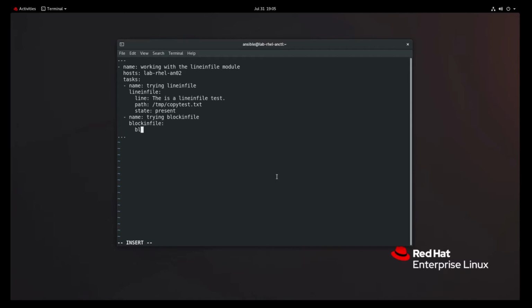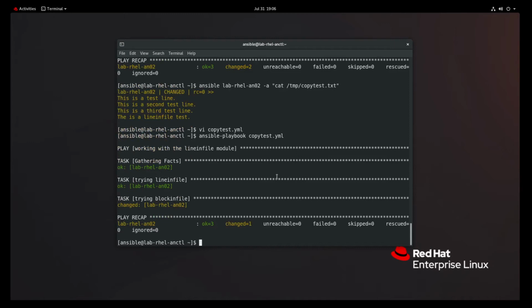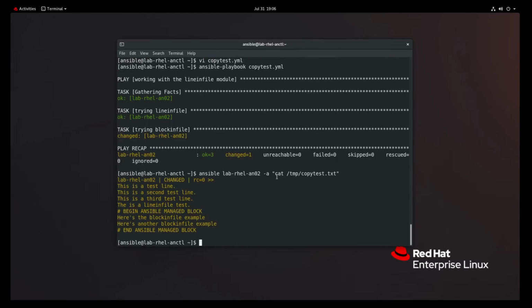The fact that we're going to have block, and we'll do this block with multiple lines. Here's the blockinfile example. Here's another blockinfile example. And the path is going to be /tmp/copytest.txt, and we want this block to be present. And let's see what happens. All right, so we got an OK for lineinfile because that's there, and then it changed for blockinfile. So we'll run our ad hoc command here, and notice that it added the begin Ansible managed block.